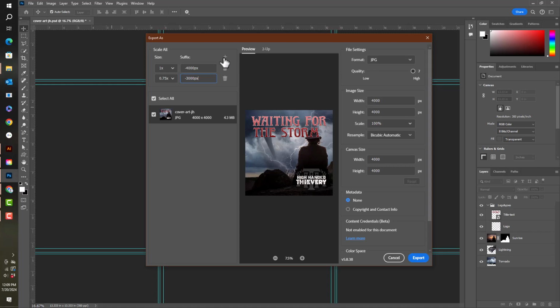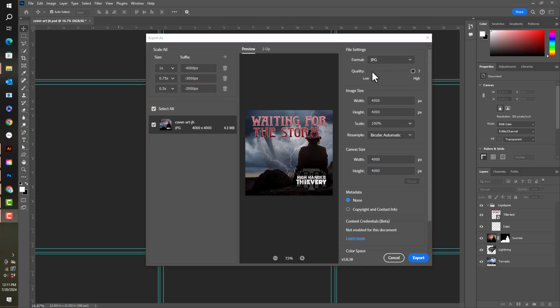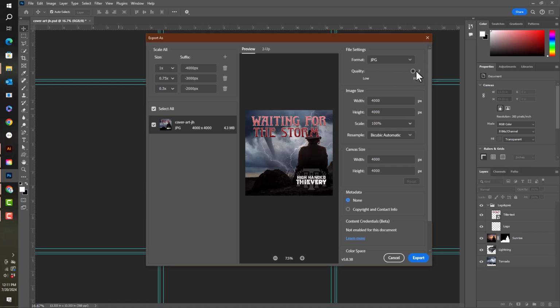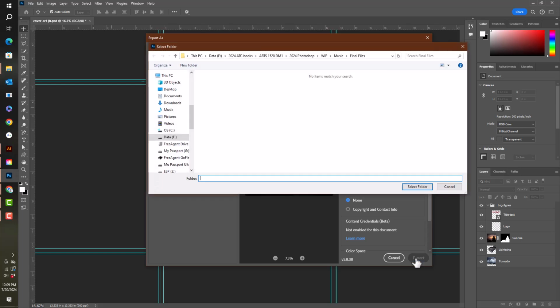You're going to do that one more time, and from the drop down you're going to select 1/2, or 0.5x, and for the suffix change that to -2000px. If you have not already done so, make sure that you slide your quality slider all the way over to high, and then you'll be able to click Export.